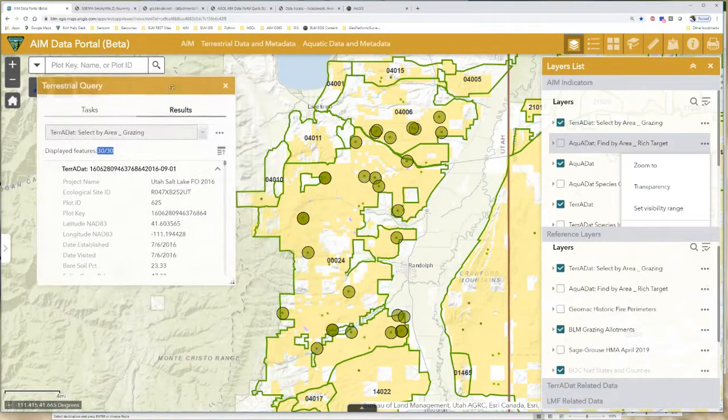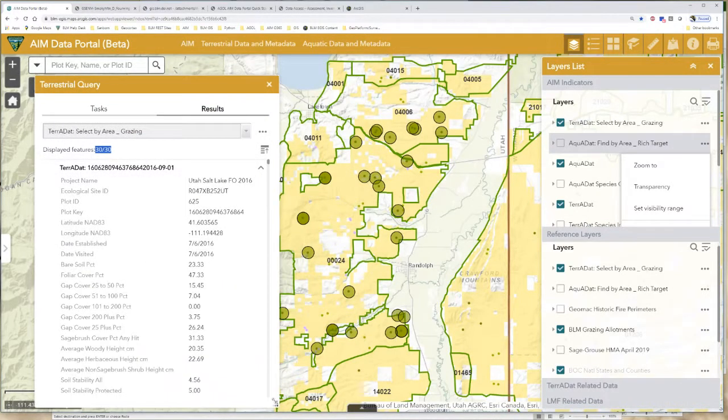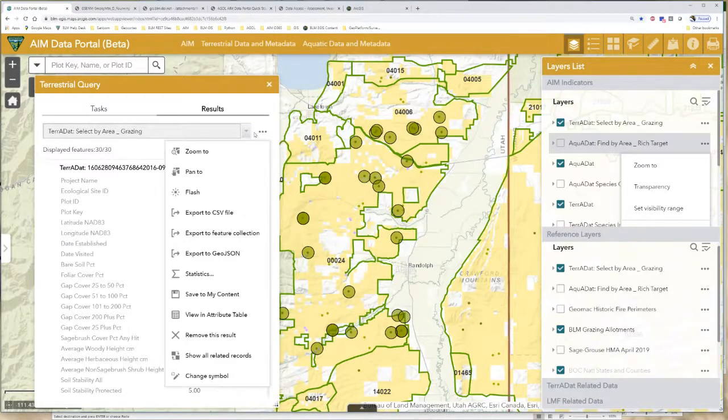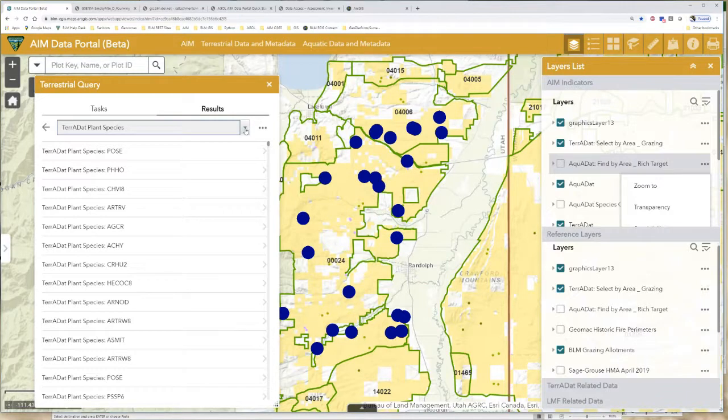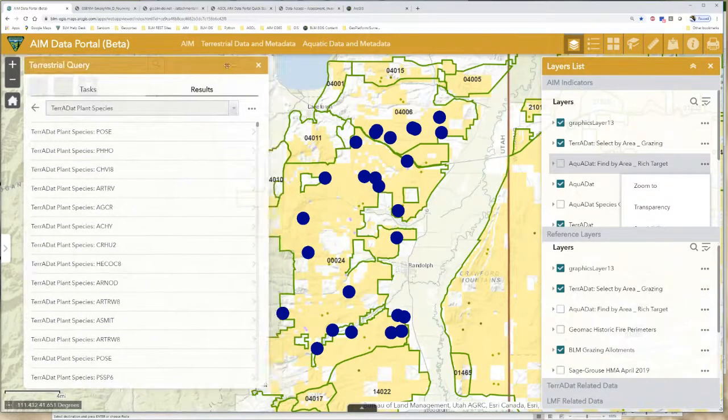And then everything else is the same, except I did want to show you again the related table function. So if you click that action button there, you can see where it says show all related records. So if you're wondering about those, for every indicator in AIM, and like in TerrADat, it's based on the calculation of a bunch of LPI pin drops, right? So if you wanted that raw data of every single pin drop, you can find it in here. Maybe too much for some people, but some people really have a use for the raw data itself.